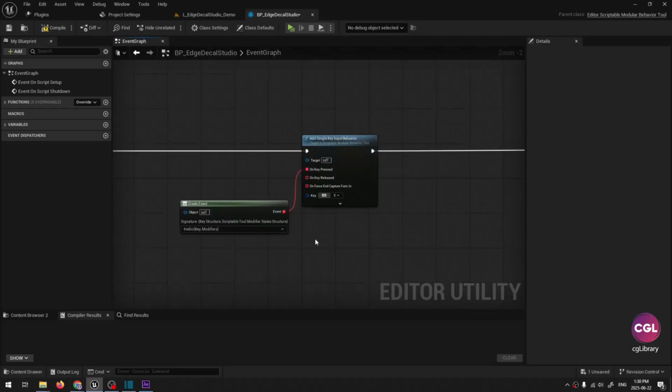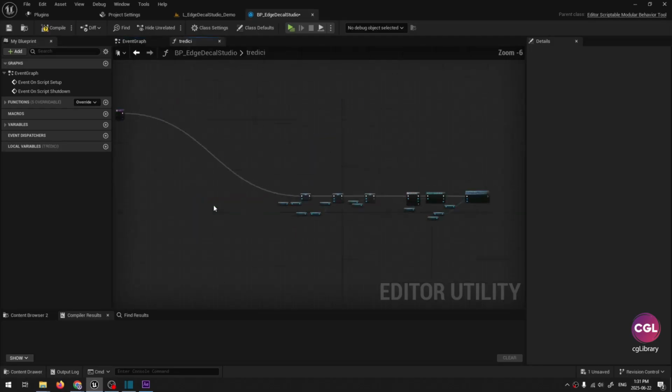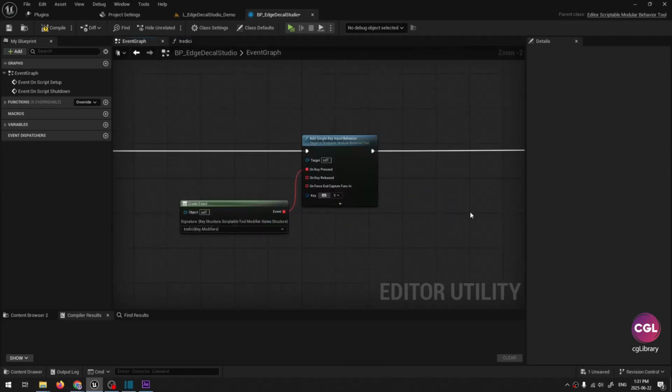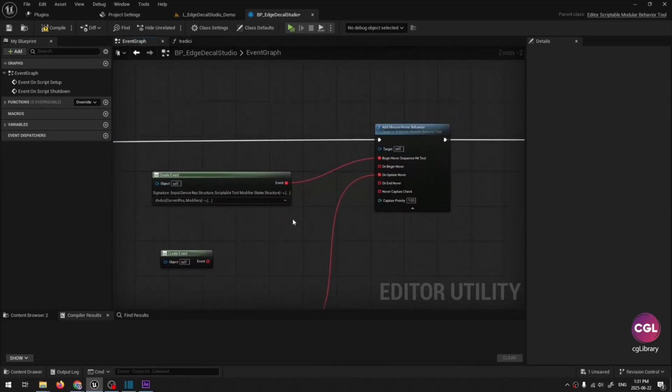Then we have all the shortcuts for the mouse and the keyboard. So for example, if we press the X button, we will flip the decal geometry from inside decal to exterior decal geometry. That is happening in this event, you see. I'm so sorry guys, I have to clean up this thing a little bit. But it's super easy and handy if you know about blueprints.